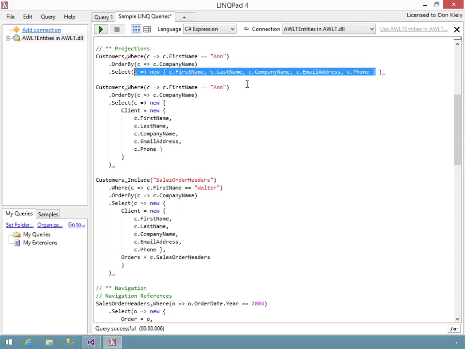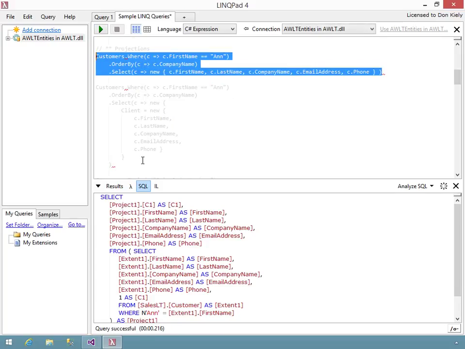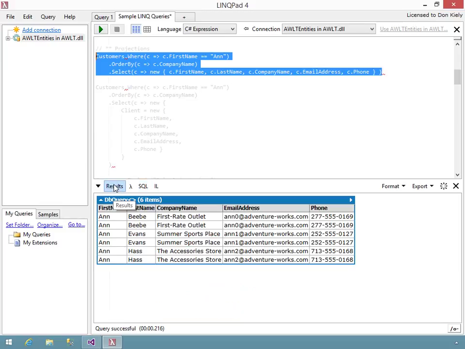You can get carried away using select star or just using the customer's item and then looping through and doing various things in the application. But if you don't need all that data, don't grab it from the database. All right, so I'll go ahead and execute this query. So there's the SQL statement, and there are the results.